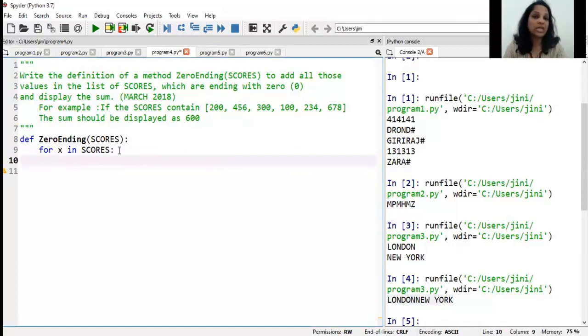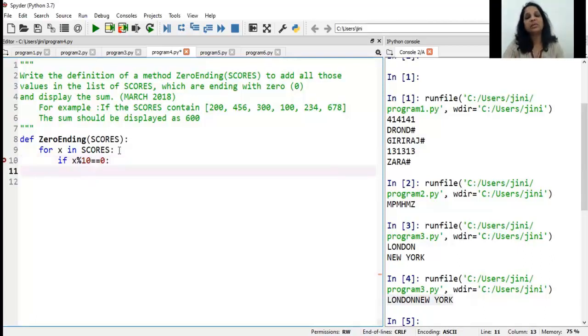So I want to check if x is ending with 0. So what do I do? If x modulus of 10, does it give me 0? Because x modulus of 10 will give you the last digit. Is the last digit 0? If it is the last digit, what is the question expecting you to do? To sum up all these numbers.